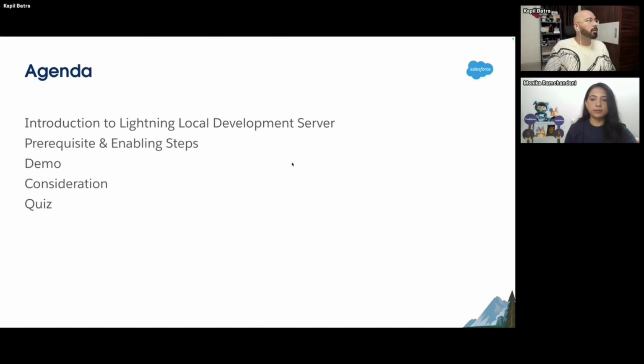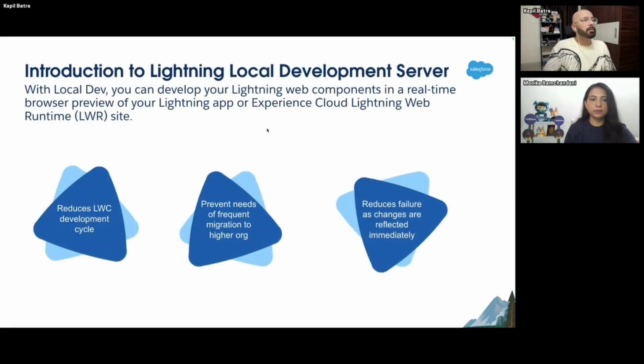Now moving on to the next slide. So we'll start with the introduction. Basically, with Local Development Server, you can develop your Lightning Web Component locally. You don't have to deploy it to the server. So whatever you're going to do, it is going to be a real-time environment.